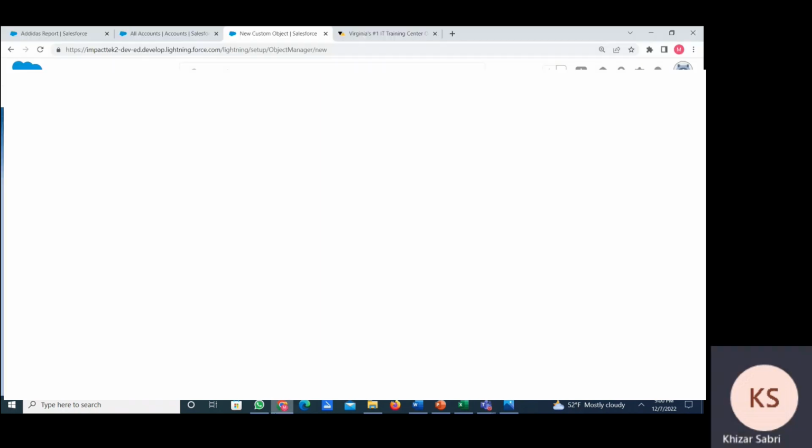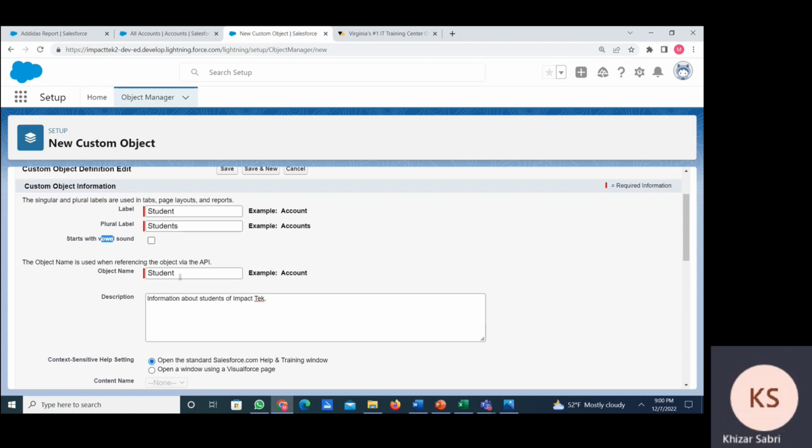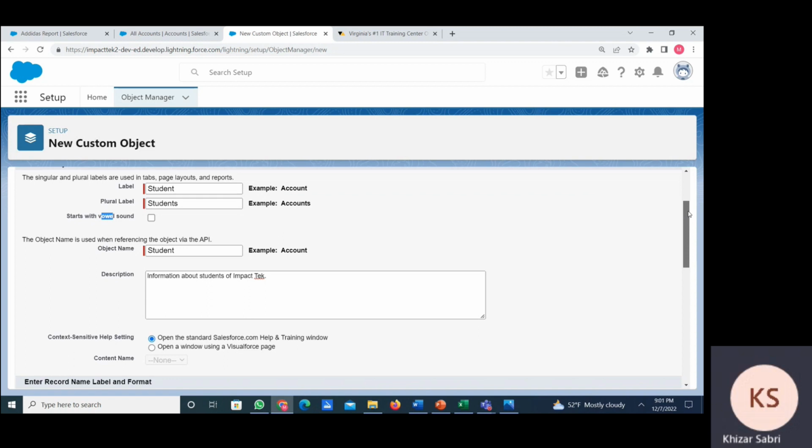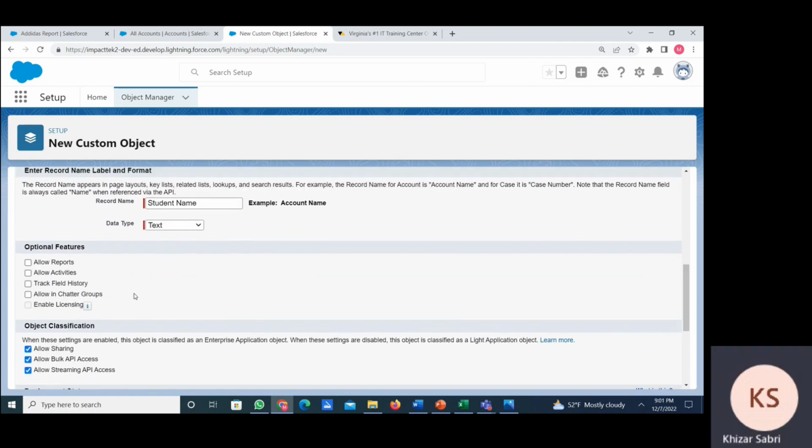Inshallah. Okay. So we have student, right? So I'm going to put in the description information about students of ImpactTek. All right, great. And student name. And over here, optional features: allow reports, allow activities. If you want to allow reports on this object, like how many students I have in the month of February versus in April, did I grow the amount of students, did I lose students, are more students re-enrolling, are students enrolling in multiple courses, then I would select allow reports. Allow activities, track field history. Essentially, I want to allow all of this stuff, so I'm going to check off all of this.